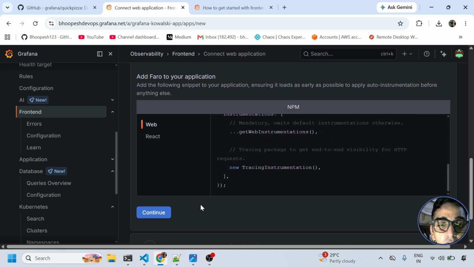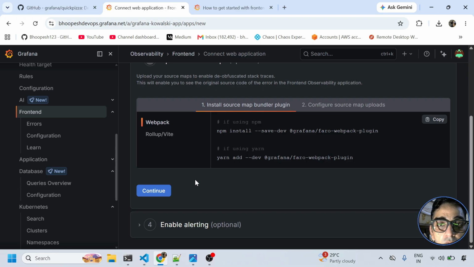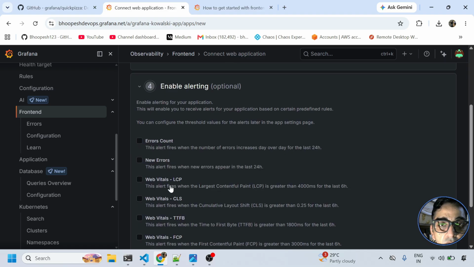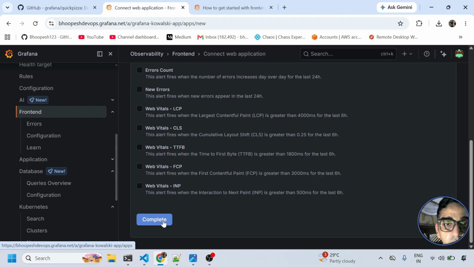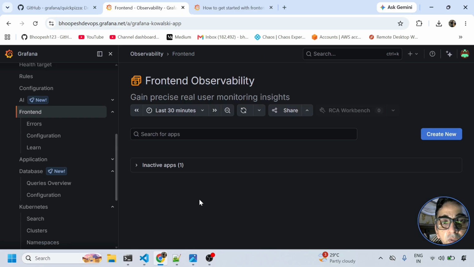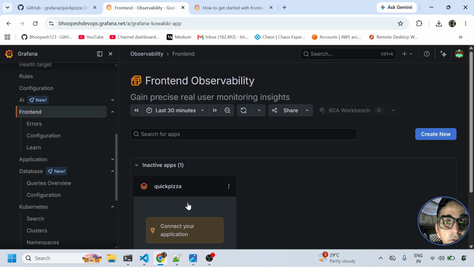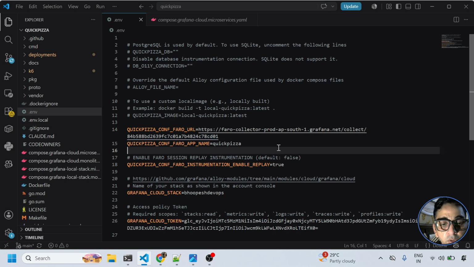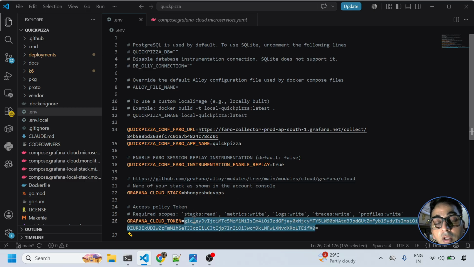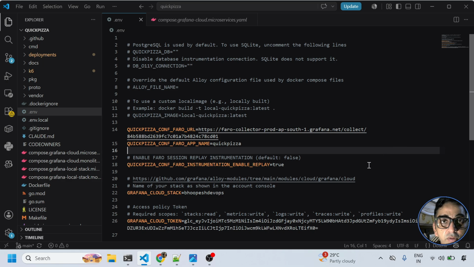Yes, and then continue. Continue, that is something which you need to, optional, and then complete. I will complete this, and then we need to enable these things. So currently it is not sending data because we have not installed anything from my local laptop. So these are the four things that you need to put into your env file: this file URL, this name, give any name, your cloud stack name, and this token that you can create. I've already talked about it in my previous video.